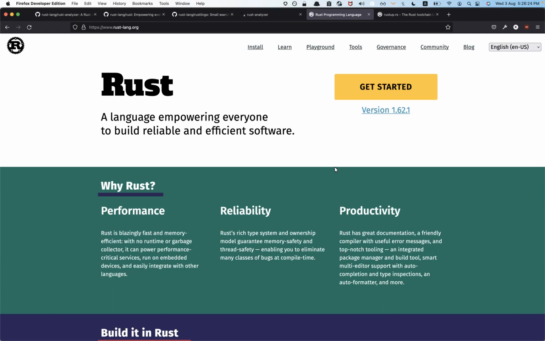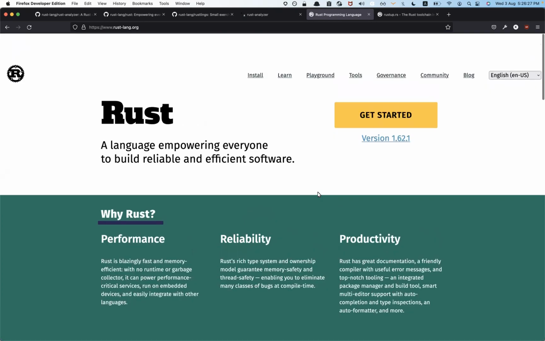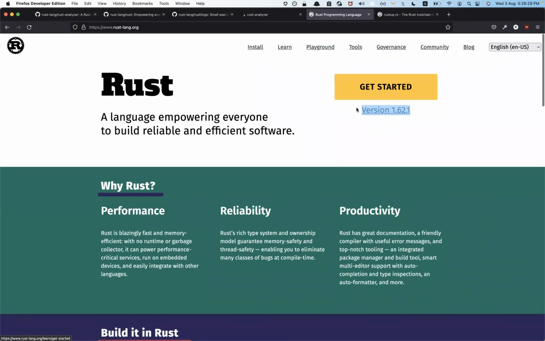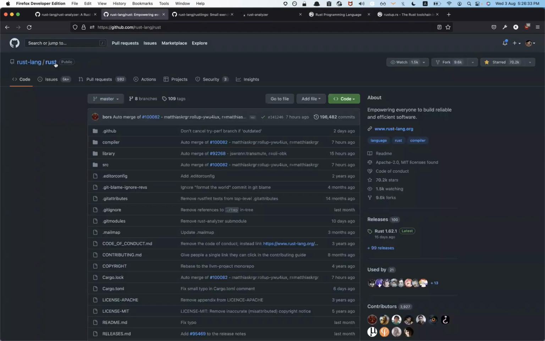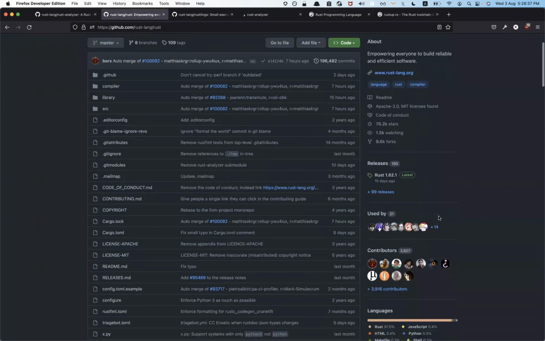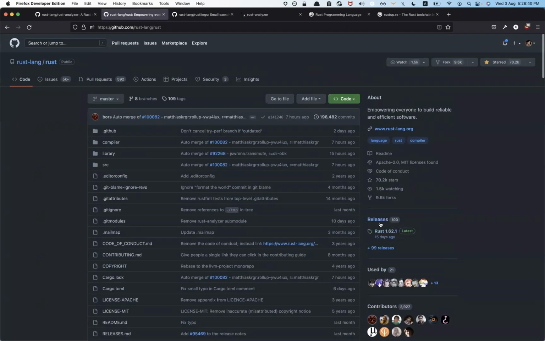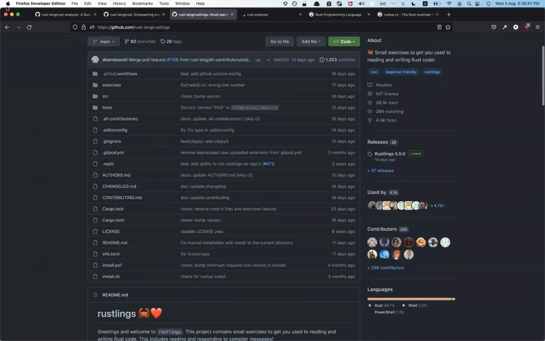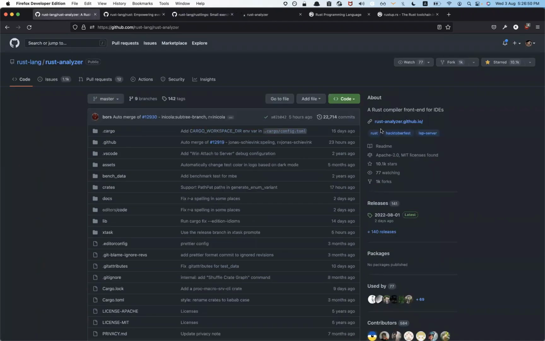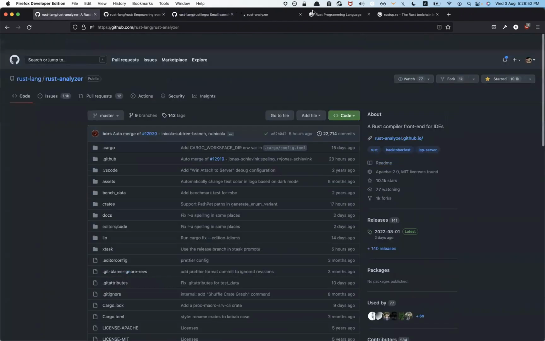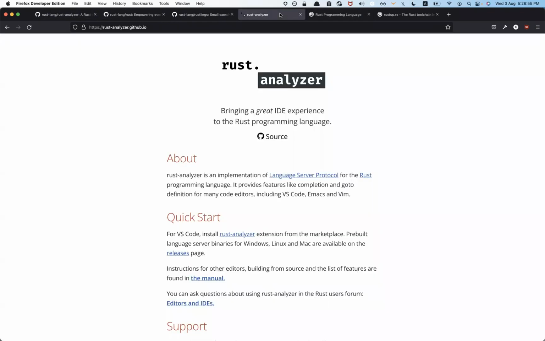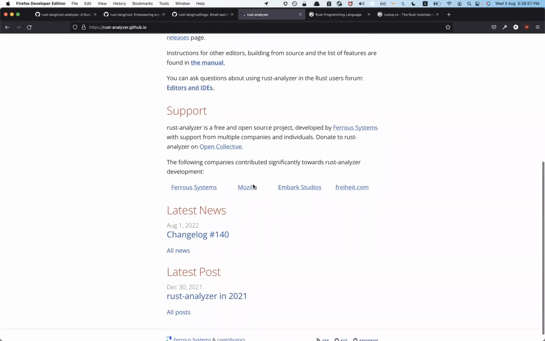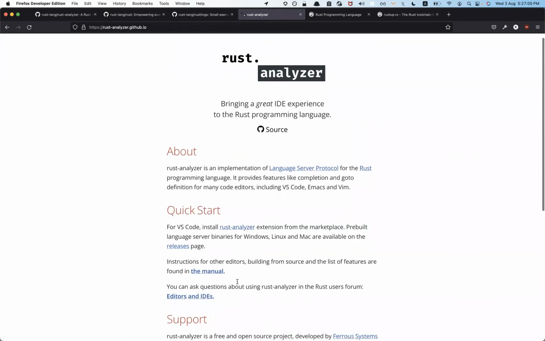Before I get into the exercises, I just wanted to show the Rust website and show how you can check out the latest version. You can also check out the Rust repo on GitHub, and the latest version over here too. The Rustlings repo is here. You can check out the README, and then the Rust Analyzer repo is here. And they all have websites, of course. Like the Rust Analyzer has a website. You can check out how to install and whatnot.